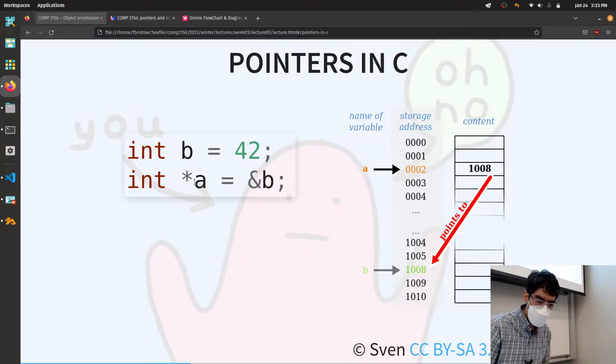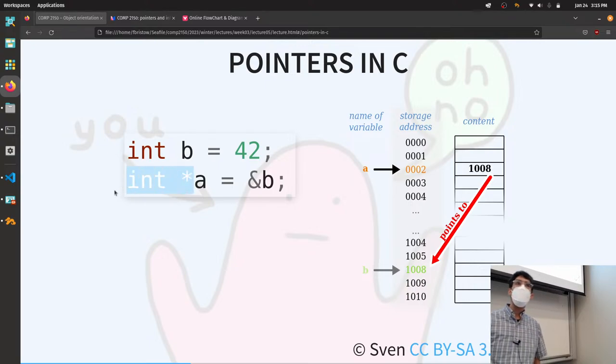A pointer in C is a variable with a specific type. Int star is a type. The type that's been bound to this variable called A is a type of pointer to integer. What I put inside of A is the address of B.